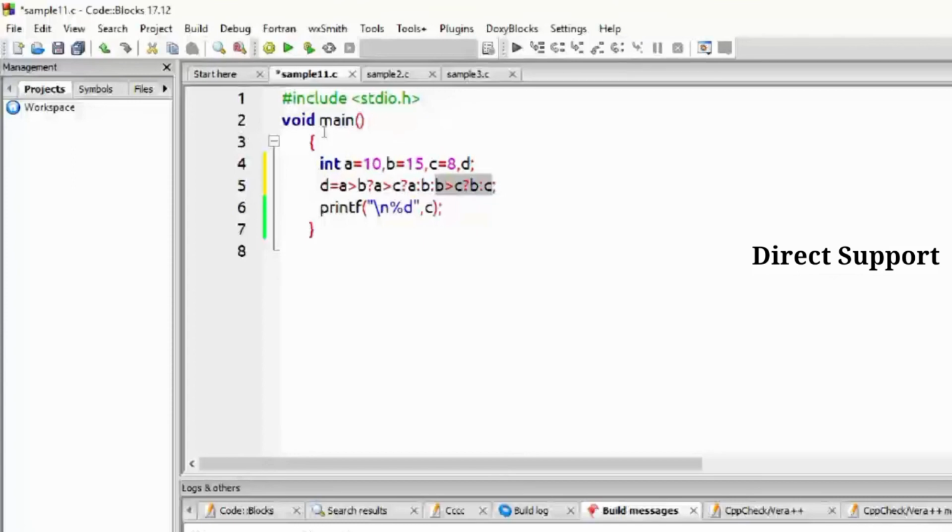What is b greater than c? 15 is greater than 8. Is it true? Yes. So b, meaning 15, will be taken. So this entire part will be 15. This part is over. And now this has to be done: a greater than c. 10 greater than 8? Yes, true. So the a value, what is the a value? 10, will be taken. So 10 colon 15.